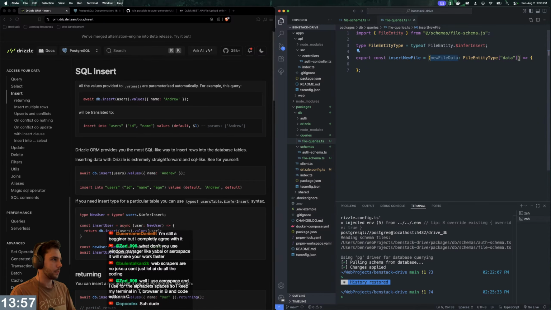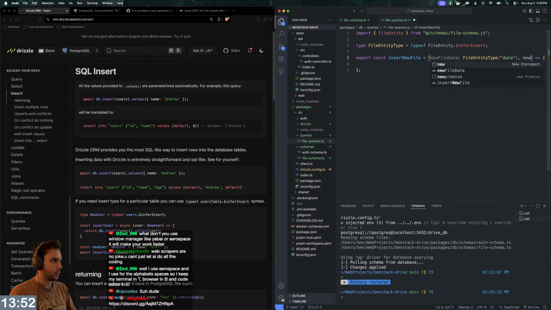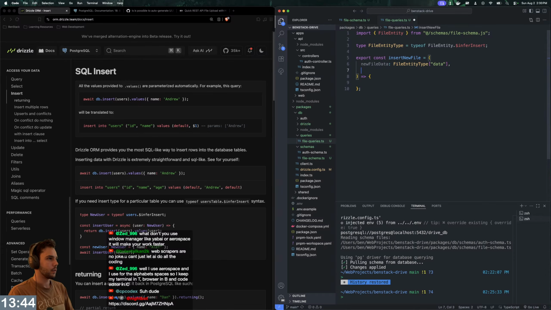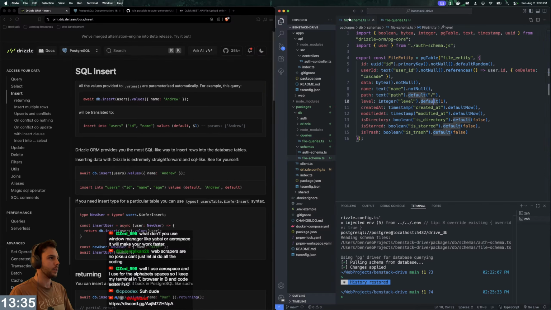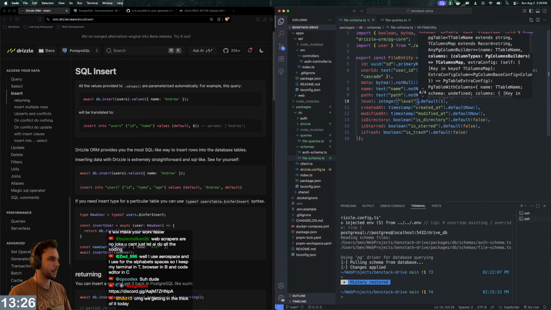But yeah, so we have our new file data, and then we have our new file path. Let's prettify this a little bit here. So we're going to do new file path, and then file entity type path. And then, oh, you know what? The path also needs to be not null as well. What else needs to be not null? The level.